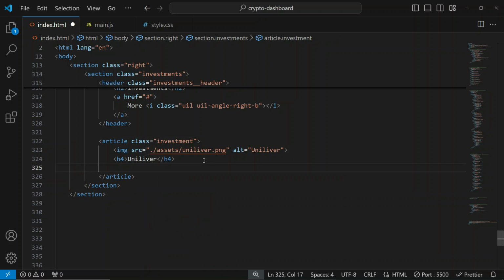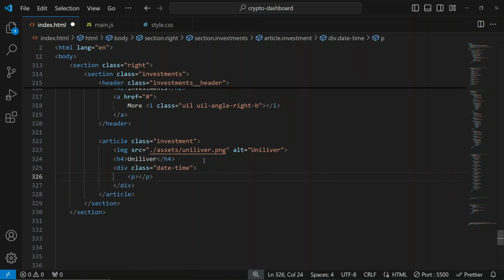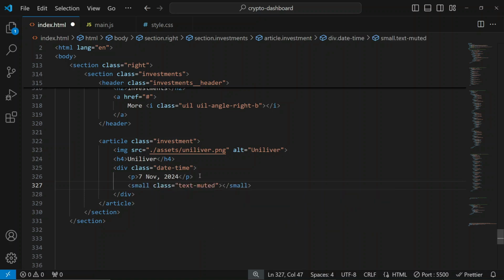Below the H4, we are going to have a div with a class of date time. And so we have a paragraph. This will say 7th November 2024. And below that, we are going to have a small tag. Let's actually give this a class of text muted, which will give it a faded color or a light gray color, and the time is 9:14 p.m.